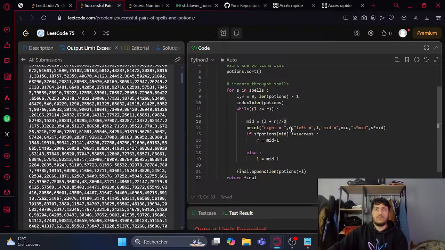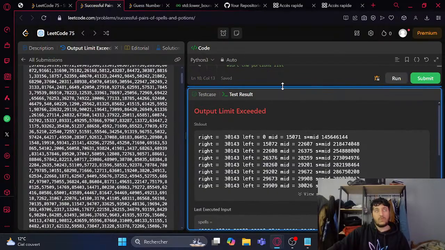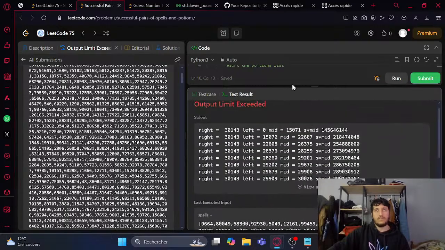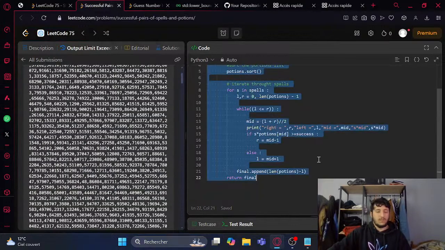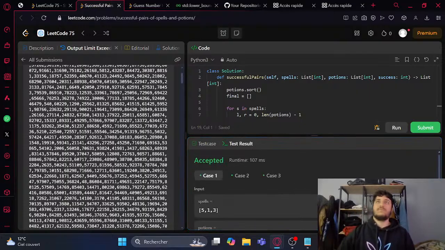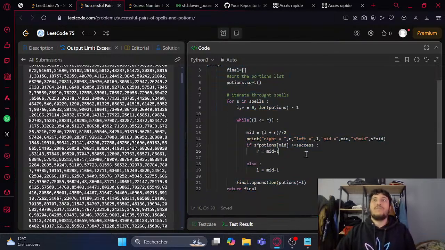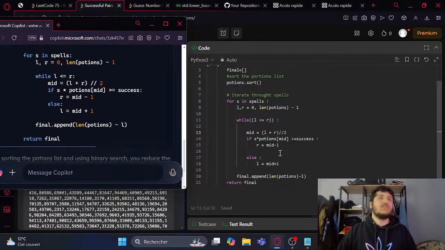Okay, so let's just delete all this, the index. Oh yeah. Even if I just copy it and paste it, it's gonna make a time exceeded thing. Oh my god. What? It's the same thing. Okay, so I'm not gonna print. No, the print thing is not it. So what is the difference here?